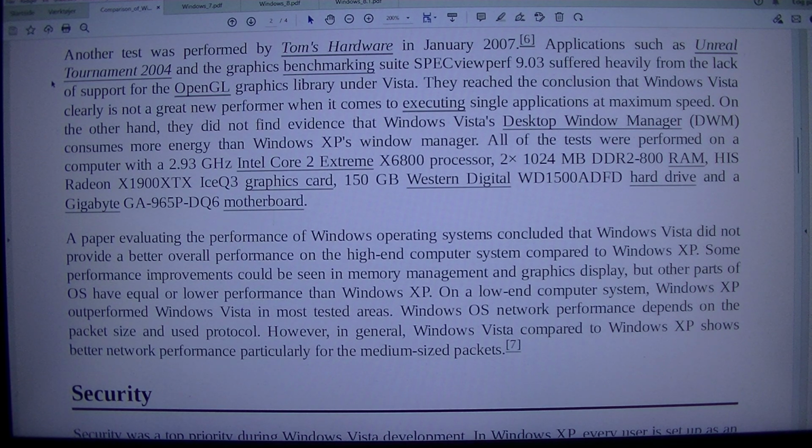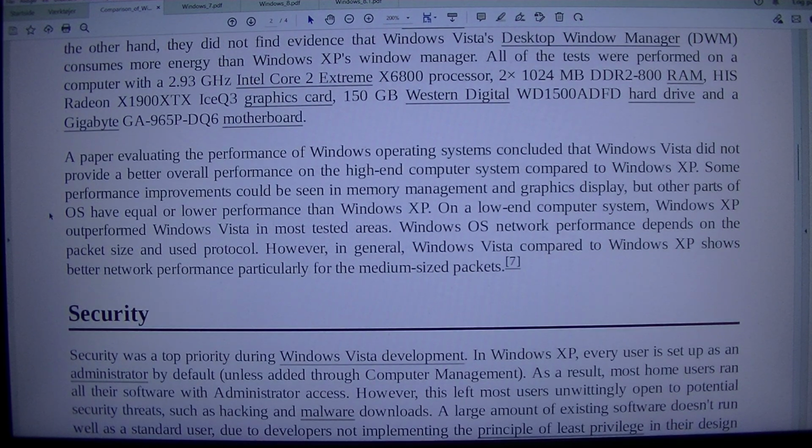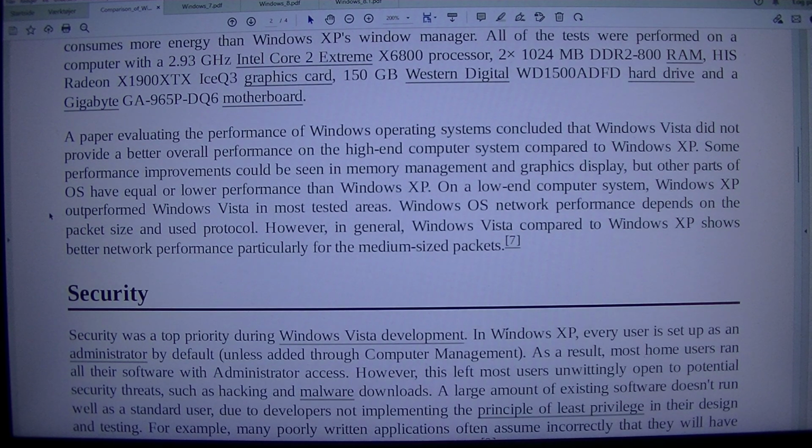A paper evaluating the performance of Windows operating systems concluded that Windows Vista did not provide a better overall performance on the high-end computer system compared to Windows XP. Some performance improvements could be seen in memory management and graphics display, but other parts of the OS have equal or lower performance than Windows XP. On a low-end computer system, Windows XP outperformed Windows Vista in most tested areas.